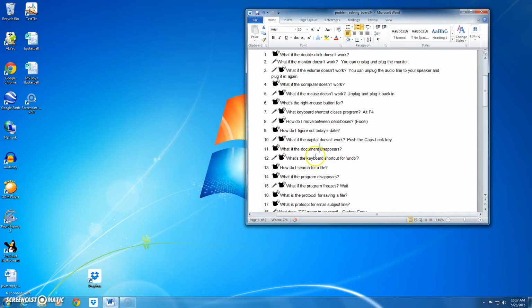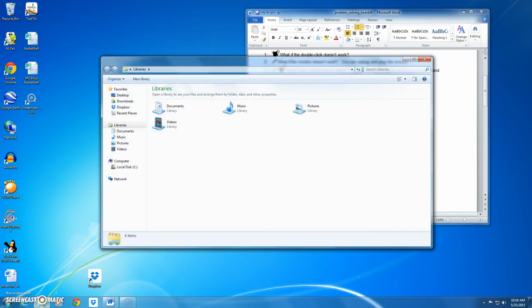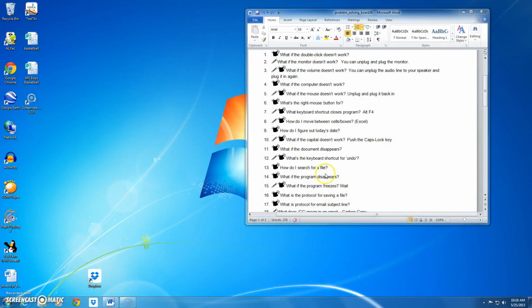What's a keyboard shortcut for undo? Control Z. Let's try it. How do I search for a file? You'll go to here and you'll search. What if the program disappears? You open it up again. What if the program freezes? Well, you have to wait first. If it doesn't work, then press Control. No. Or you close it and open it again.